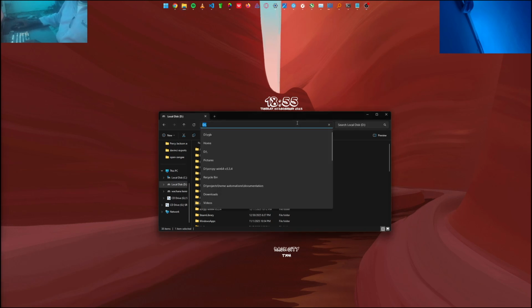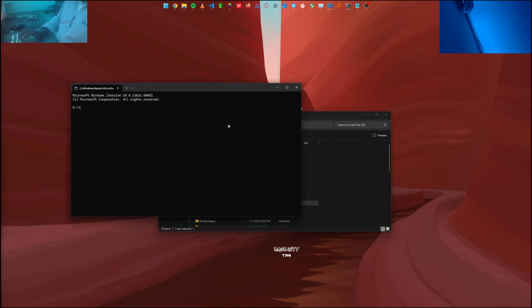Okay, first things first, open up an editor, go to the top section, type in CMD. Now let's create a folder for it. Open Magic, since I'm going to be using OpenRGB.